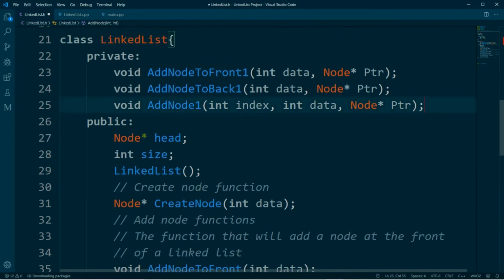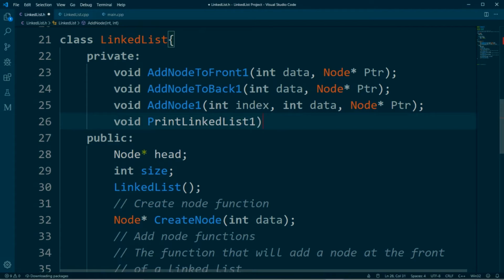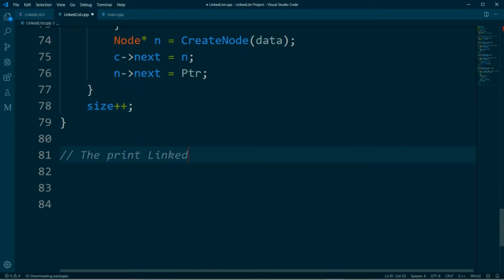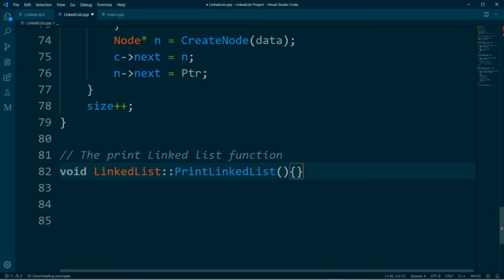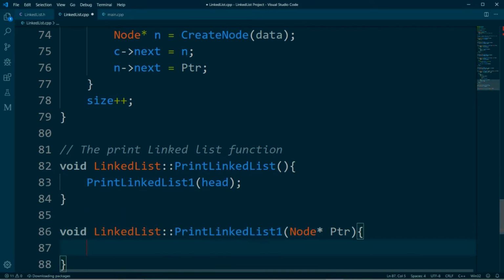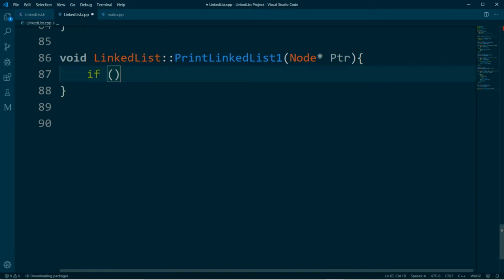We define the print function prototype in the header file, and in the private section of the class, define the second print function that only takes in a node pointer. In the linklist.cpp file, define the first function, and inside the function we only want to call the print linklist1 function and pass in the head pointer.